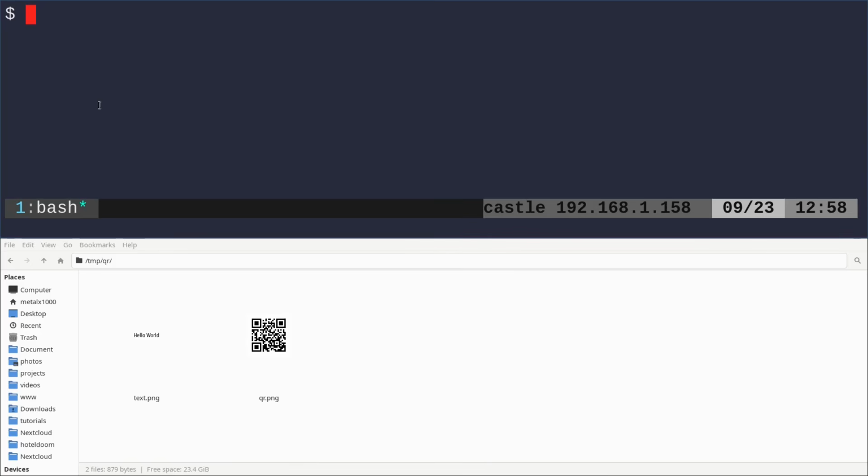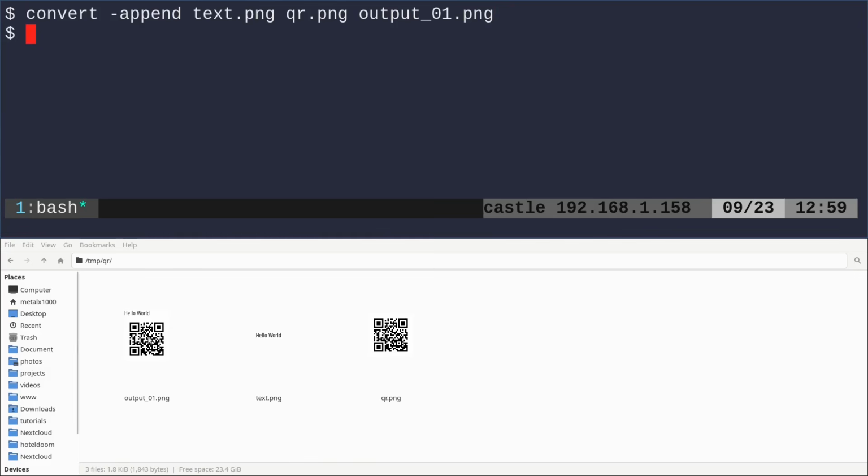So ImageMagick, when you install it, will usually have a number of packages. Convert is one of them. On some systems, it might complain that you want to type in magick convert first, but so far on most Linux systems, you just have to type convert. And what we're going to do is say -append, and then we can give it whatever images I want. So I can say text.png and QR.png, and then I'll give it an output name, 01.png.